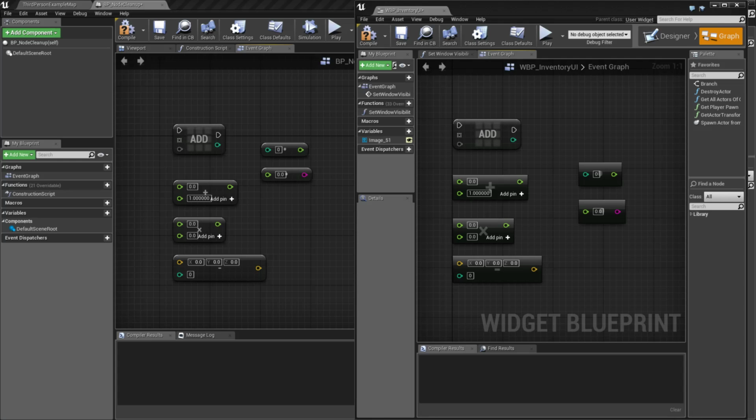Blueprint node cleanup. Basically, Epic went through and cleaned up the way a lot of the blueprint nodes look to make them more uniform. On the right-hand side, we see 4.14, and on the left, we see 4.15. You'll notice a few changes.